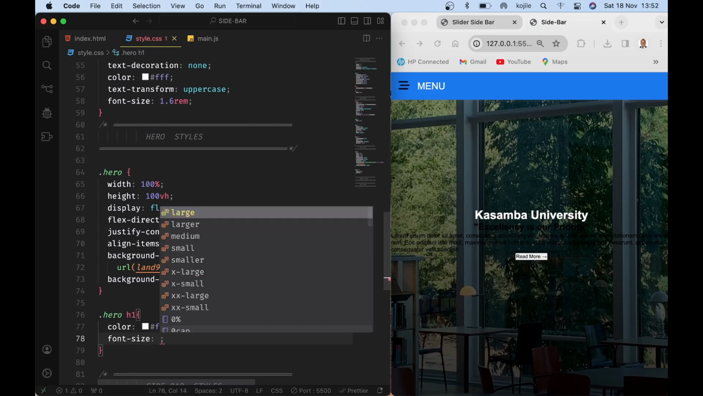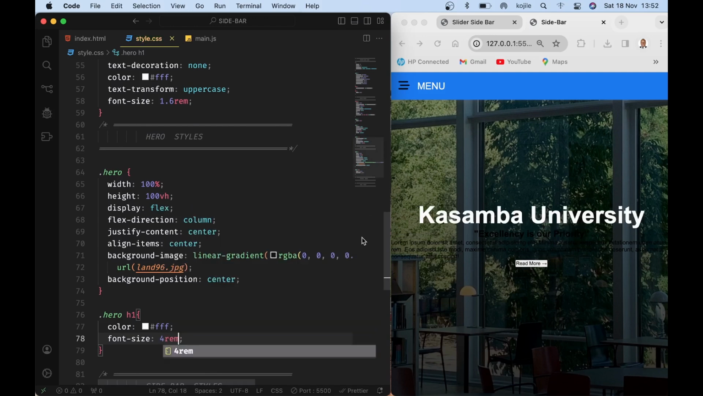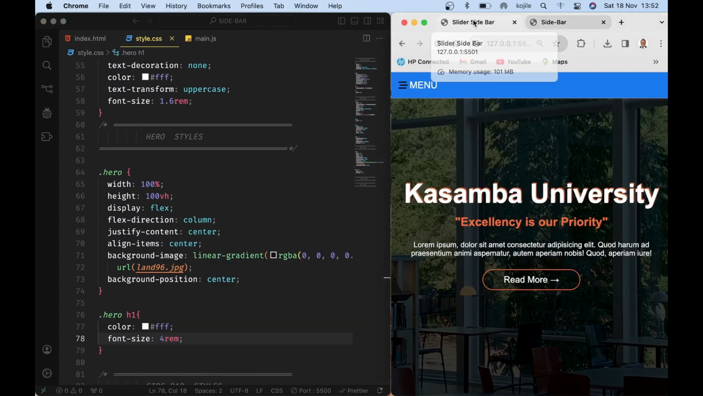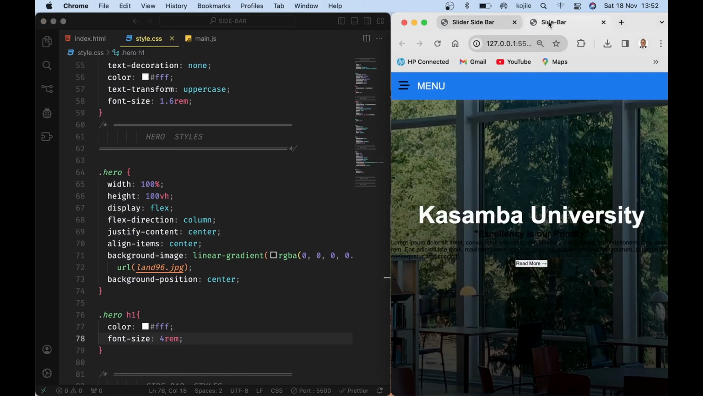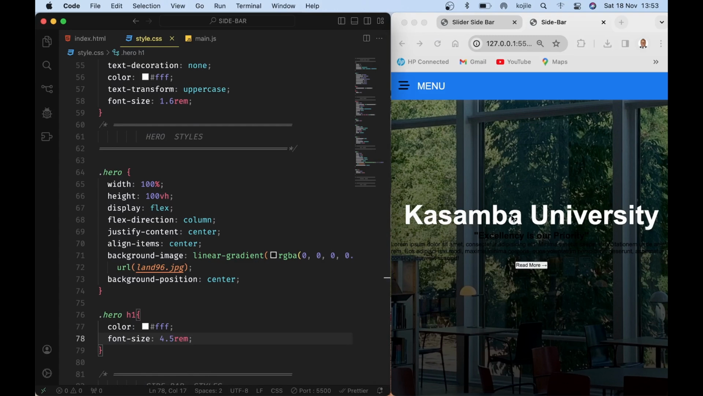So the font size is, can I try 4 rem? Is it matching with what we had earlier on? Yeah, fair. 4 rem is not that bad. Maybe you can use 4 point something, like 4.5. Yeah, I think that is much better.